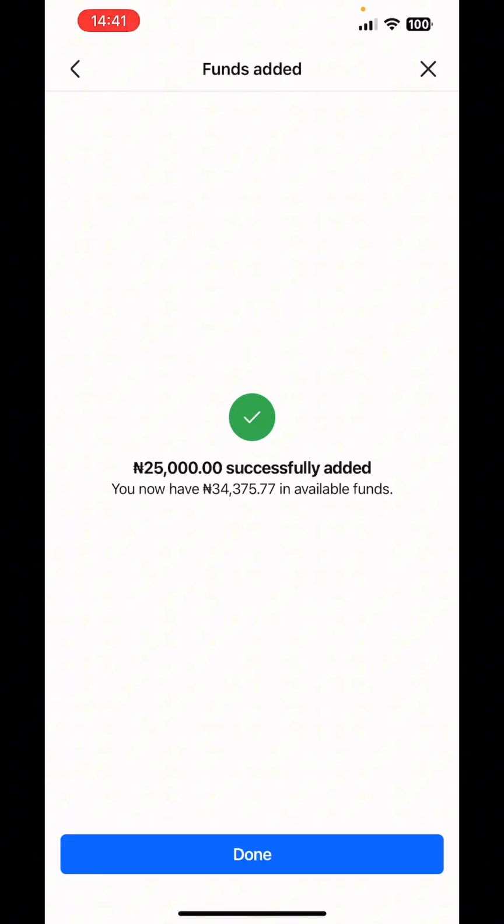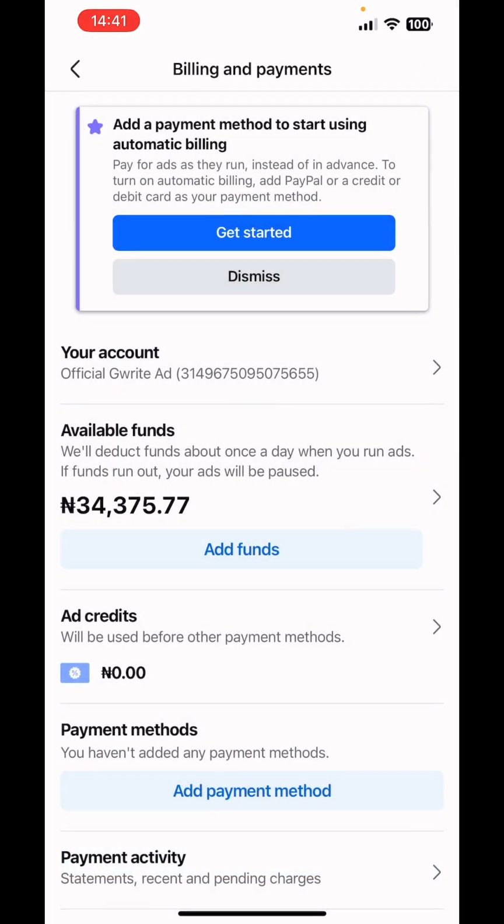All right, so you can see how easy it is to fund with your bank transfer. Okay, so click on done. Now you see the funds have been reflected.